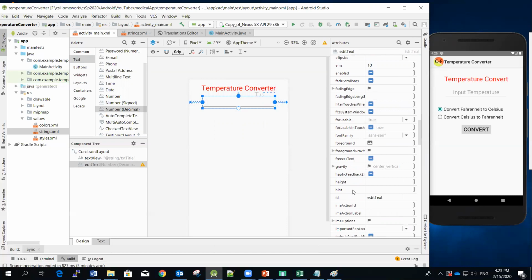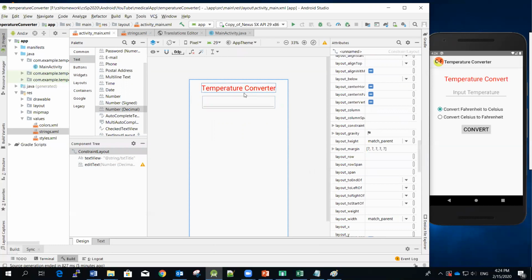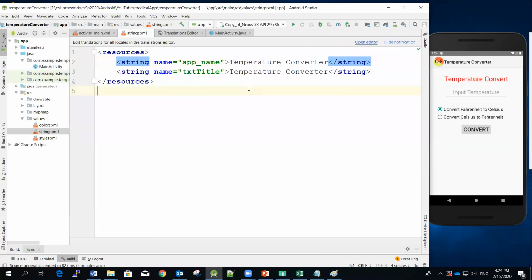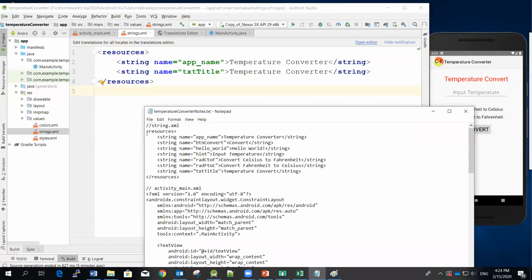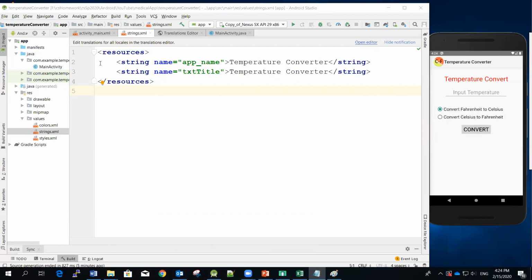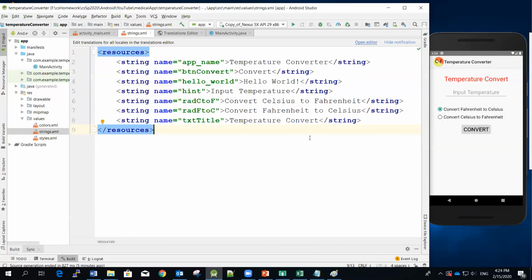Let me see. Yeah, this is the attribute, but I haven't set up the string variable yet. So I will switch back to the string XML file. Again, I'm not very good at typing, so I will just copy the string keys. I have set it up already, so we just copy and then paste them over there. Feel free to type if you like to type.